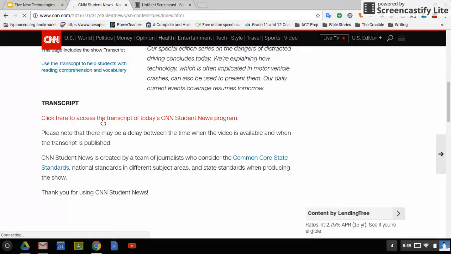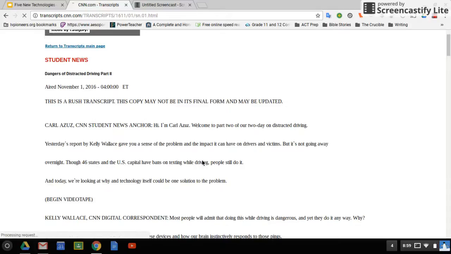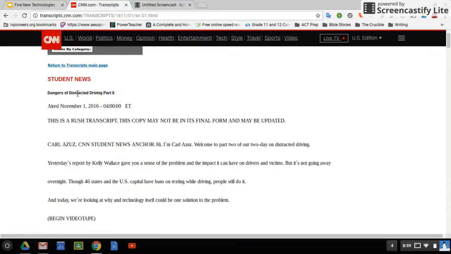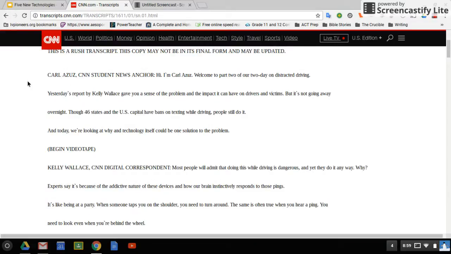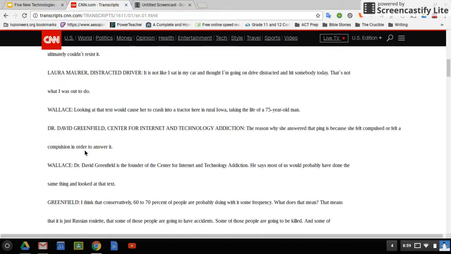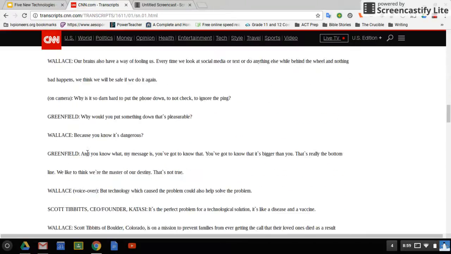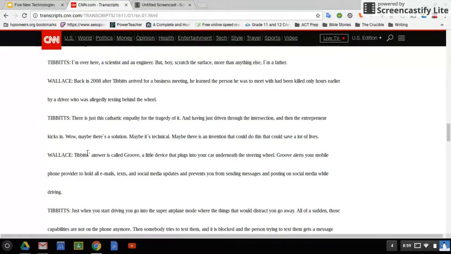Oh, this is what's going on. And down here, they also make a note that they follow Common Core standards. So here it is, dangers of distracted driving. And it tells you, all right, here's who's speaking, which will be all in caps. And here's what it tells you is going on for the transcript. So you might want to familiarize them with how to read a video transcript. But once they get the hang of it, it'll be pretty easy to follow along.